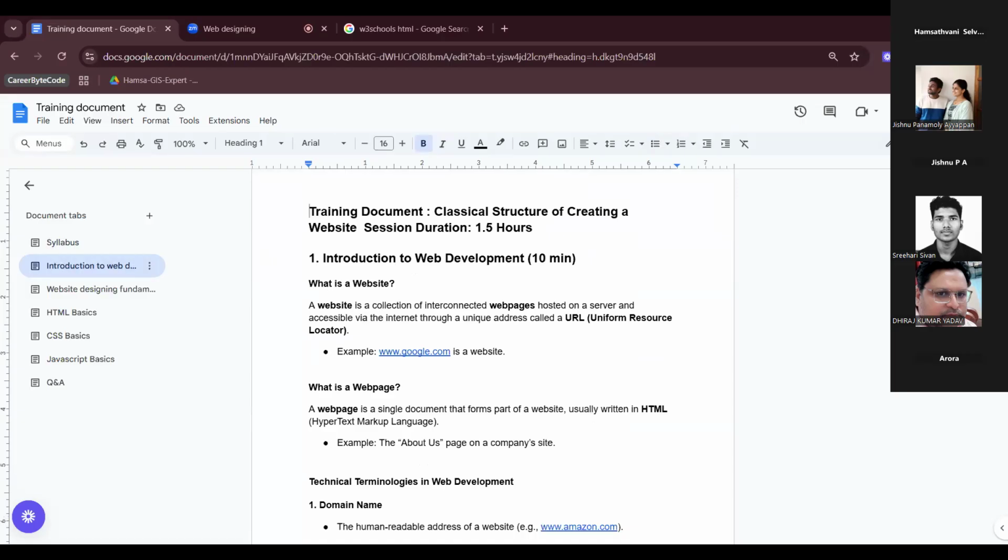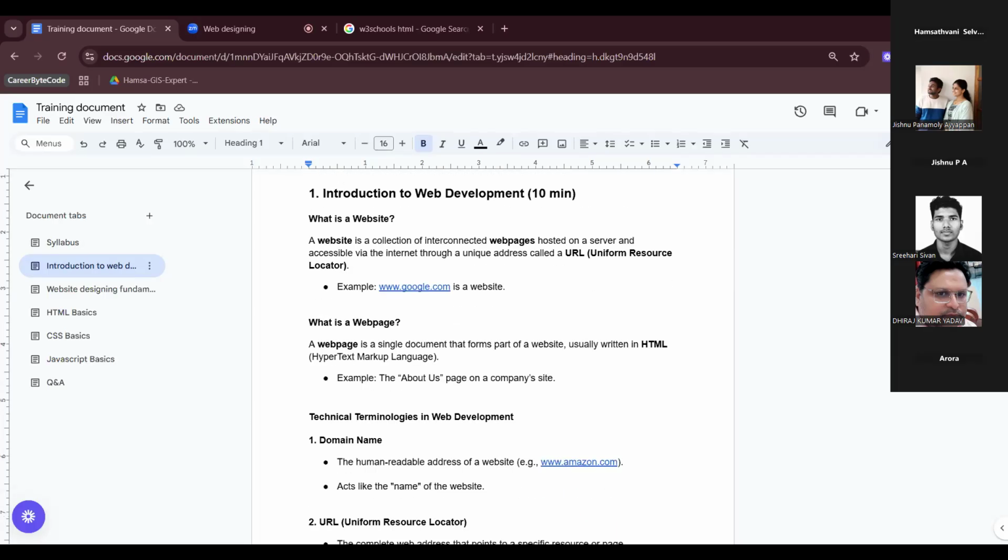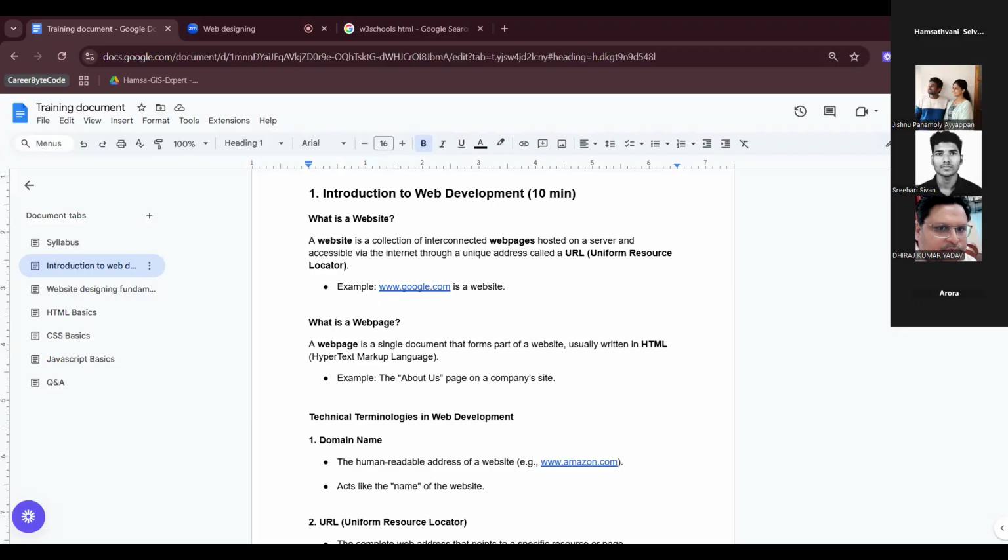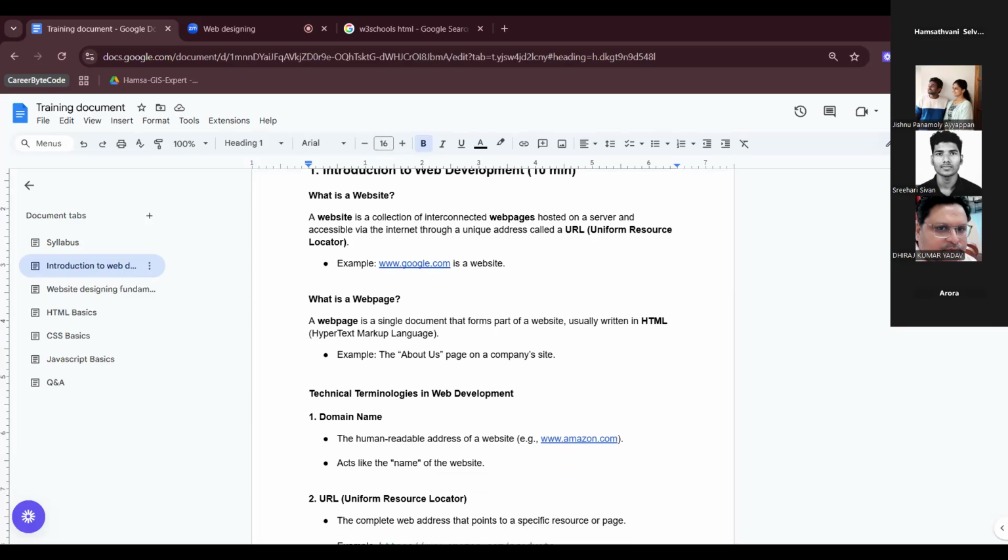So the first thing is, in a classical structure of creating a website, it is about creating a website with the normal coding method. Of course, we have got some other options today, but anyhow, this is the better way of creating a website. So before diving into what is web development, we just need some slight introduction, some terminologies to know about this concept. So, what is a website?